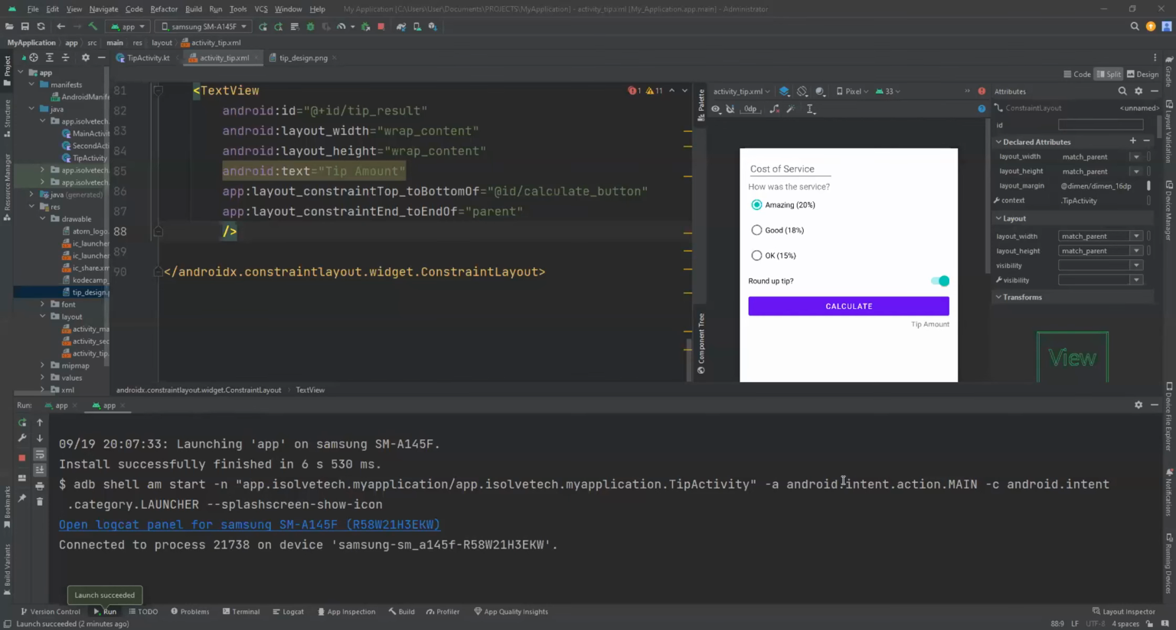So let's get back to our Android Studio and see how much we can cover before our time runs out. Like I said, you extract those string resources for me, and then we will be friends.